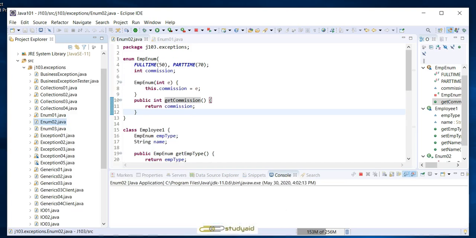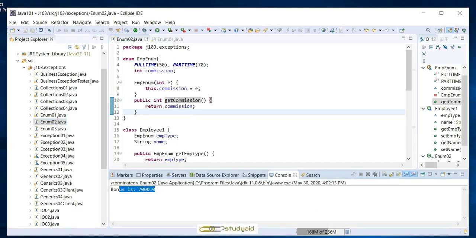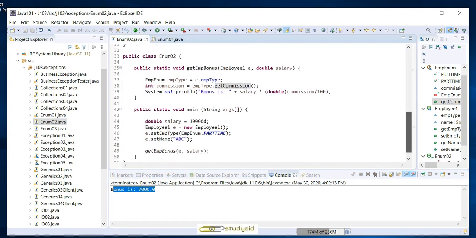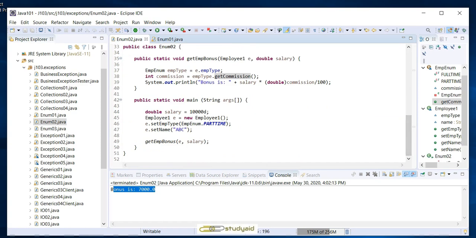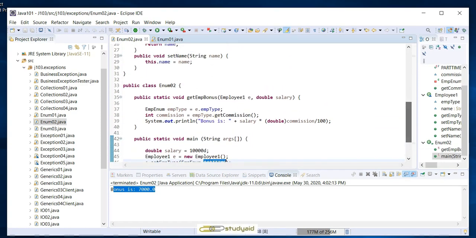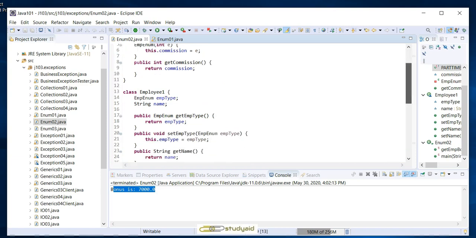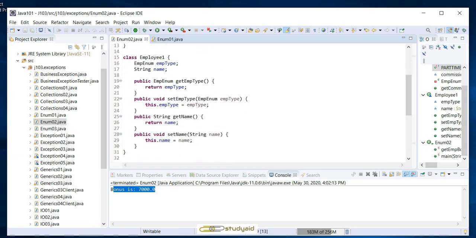and you can see that the bonus is 7,000. And why is that? Because this is a part-time, and for the part-time we are going to have 70%. Okay, so 70% of 10,000 is my 7,000.